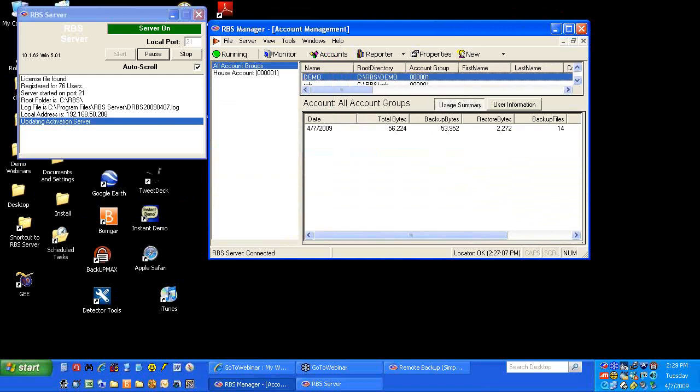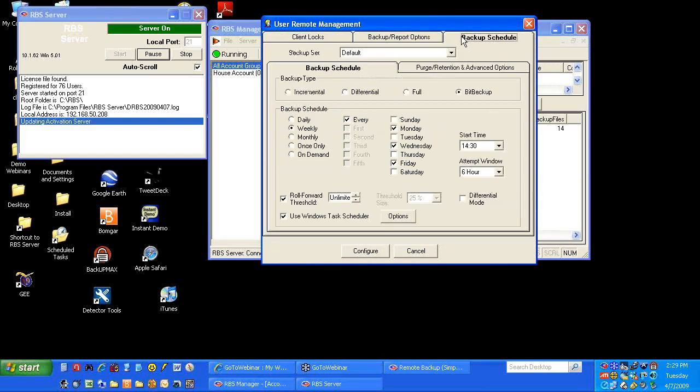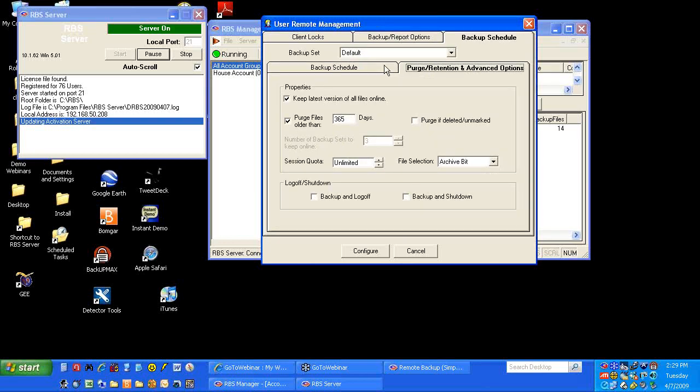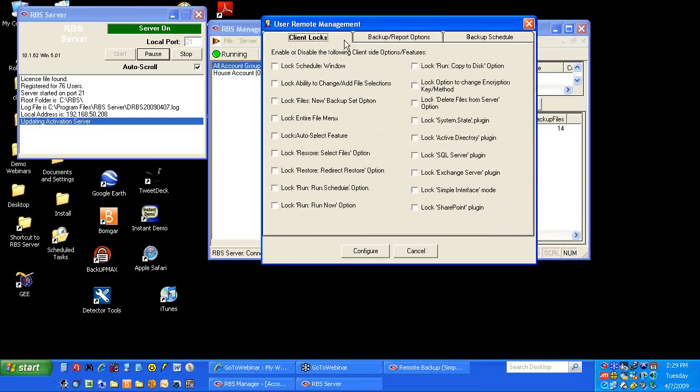Remote manage, user demo. Here's the remote management options. If I wanted to change some things about this client called demo, I could bring up this remote management system and change the purge and retention settings, the backup schedule. I could run some reports. I could change client locks. When I do all this and then click configure, it actually just writes a file out to the server.